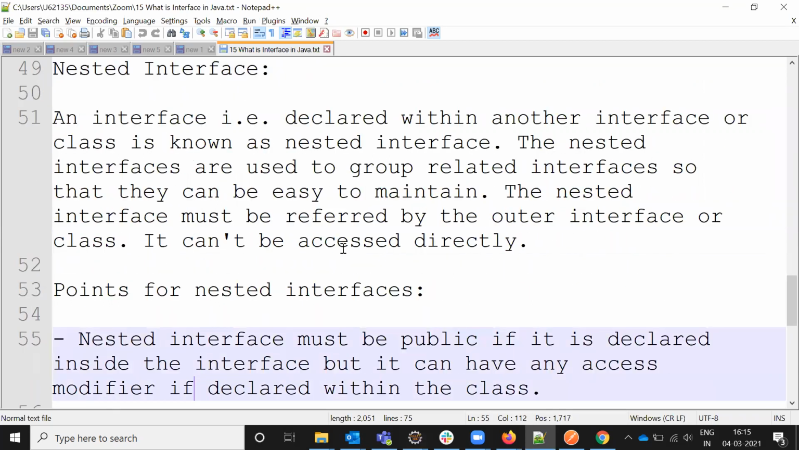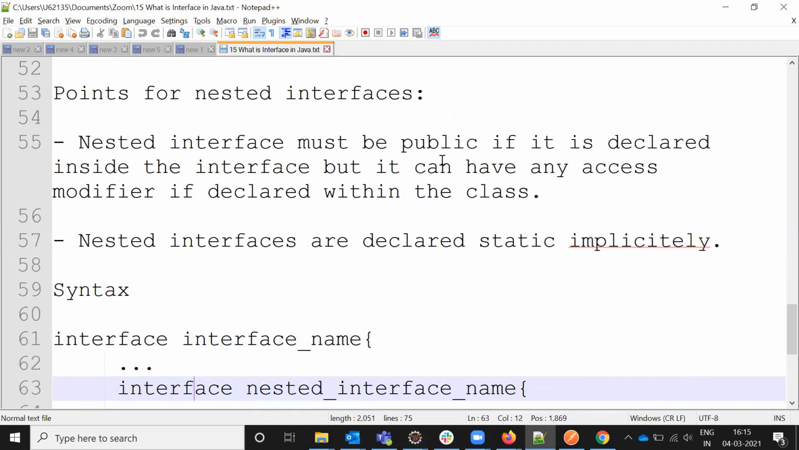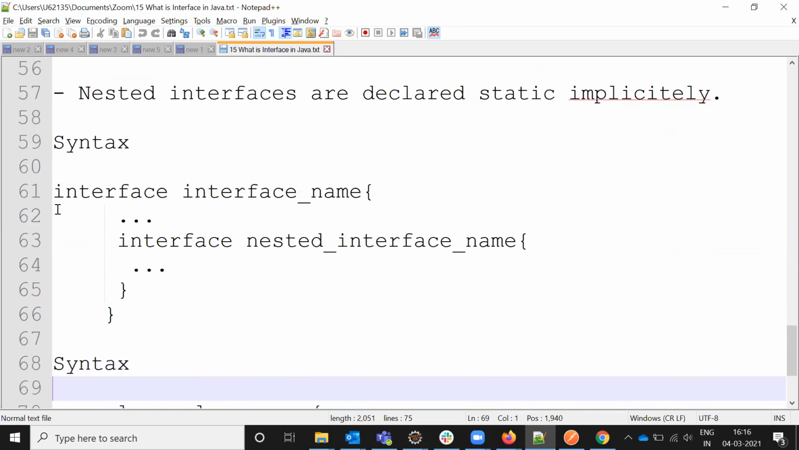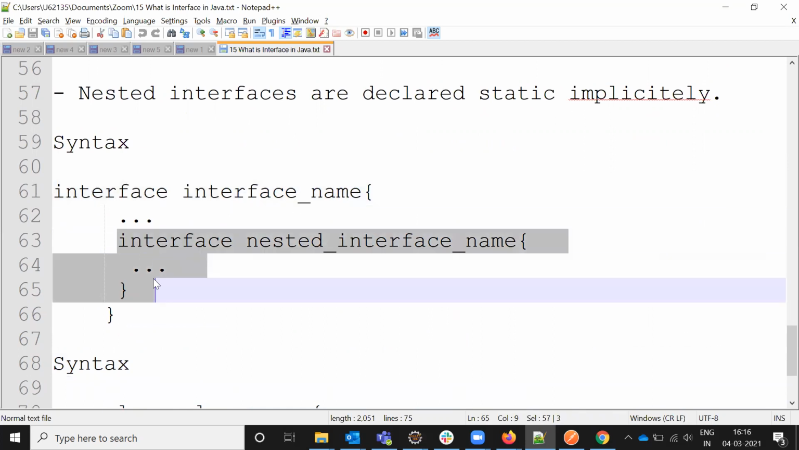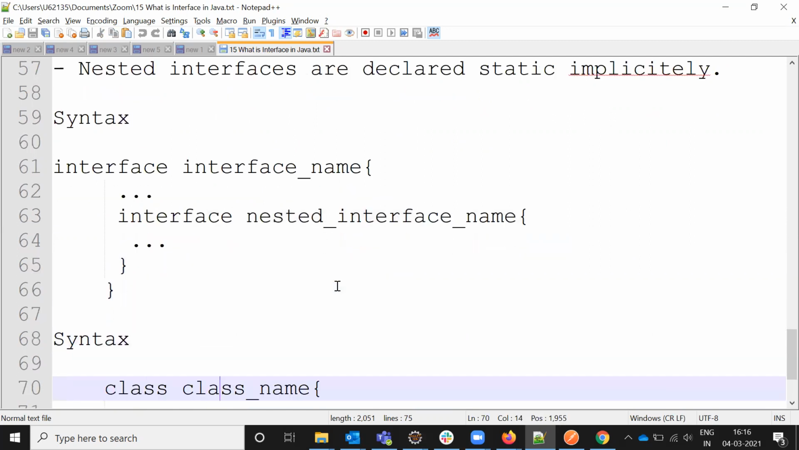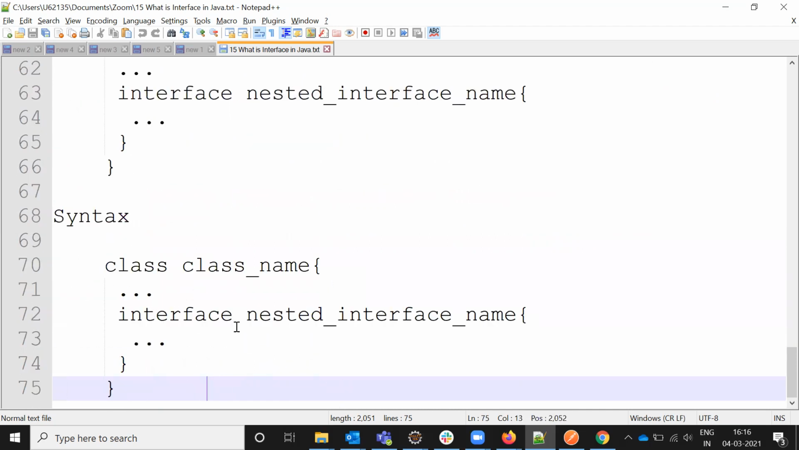Points about nested interfaces: nested interfaces must be public if declared inside an interface, but they can have any access modifier if declared within a class. Nested interfaces are declared static implicitly. The syntax is like this: interface name, and again we create another nested interface inside. The same way we can create it inside a class: inside the class we create an interface and give a nested one.